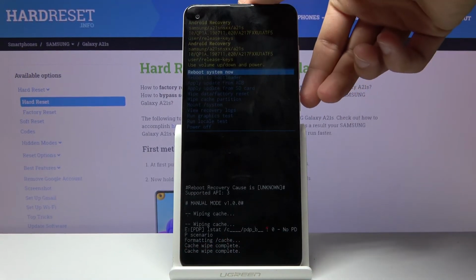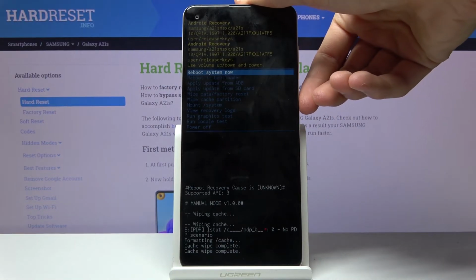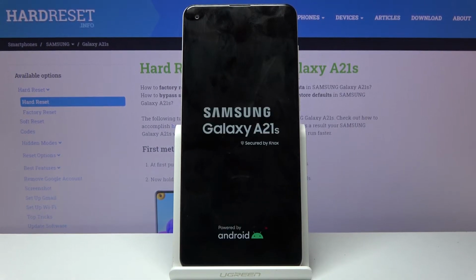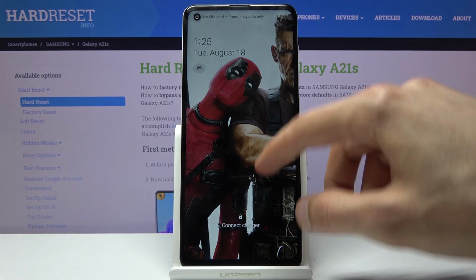So let's press power key once more, because reboot system now is selected by default, and this will initiate the reboot. And as you can see, we're now back in Android.